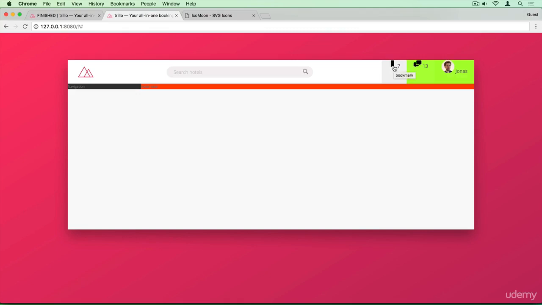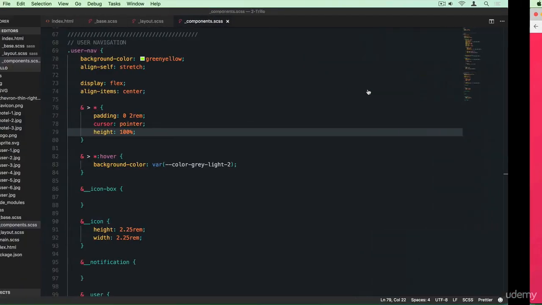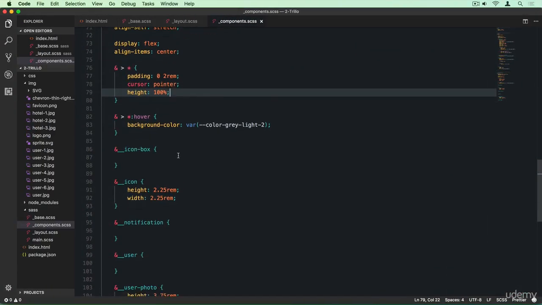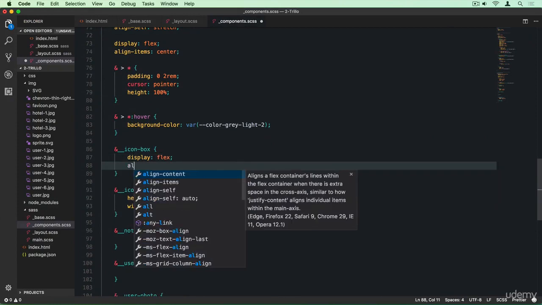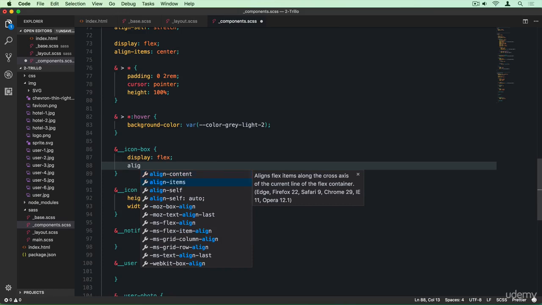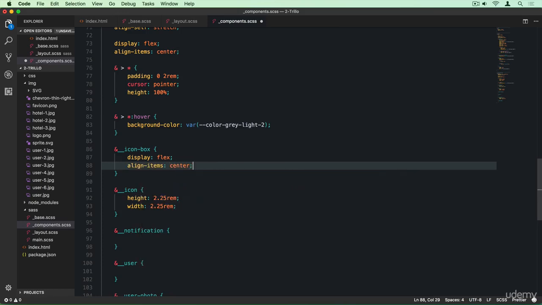But we should fix that. It should obviously be centered here vertically, right? And I'm sure that by now you can guess how we're gonna do that. So, Flexbox to the rescue. So let's go to the icon box, display flex, and then align items, set to center.